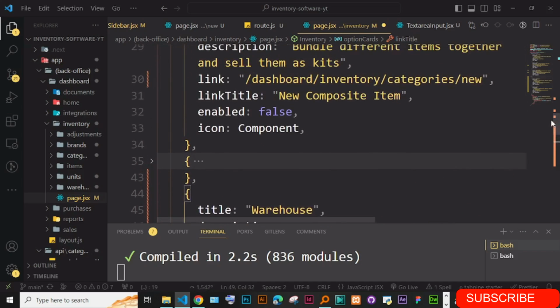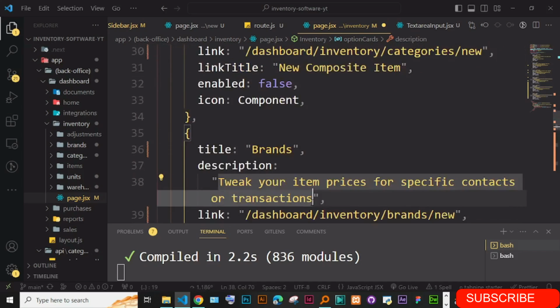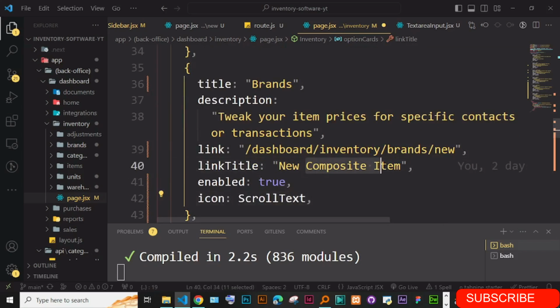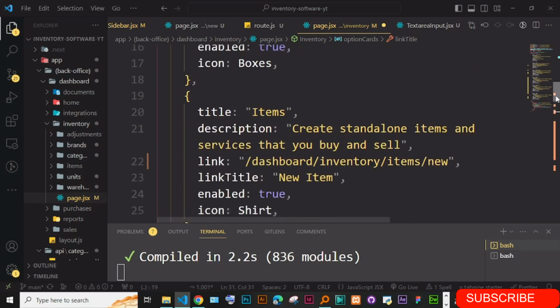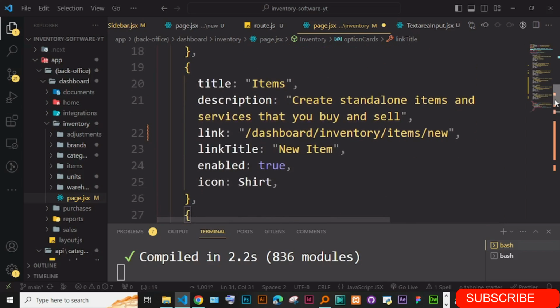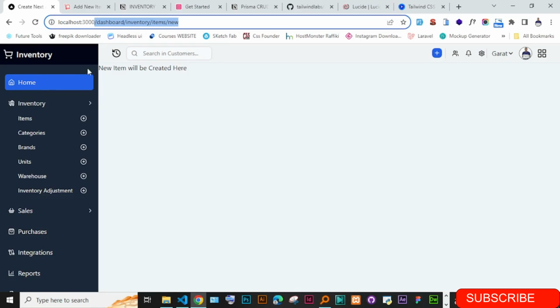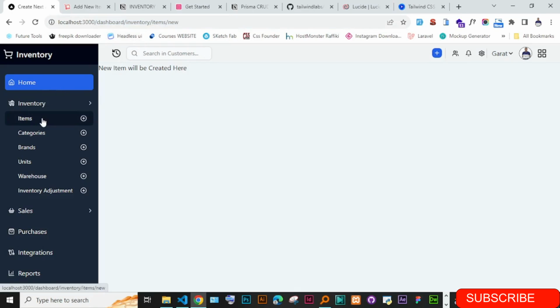Okay, and then to these other ones, a new brand, and then new category. Okay, and that's the only thing you just need to put: new item, as simple as that. So if you just go back to this, I'm just going to link this to any of these ones.